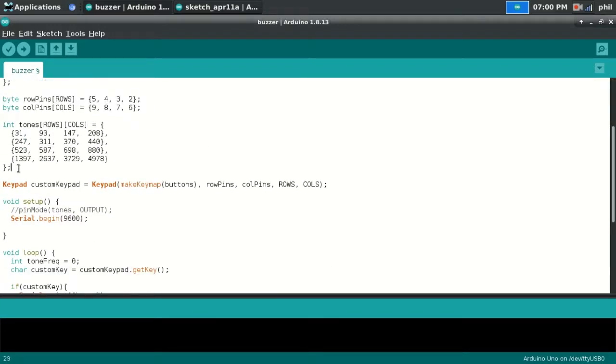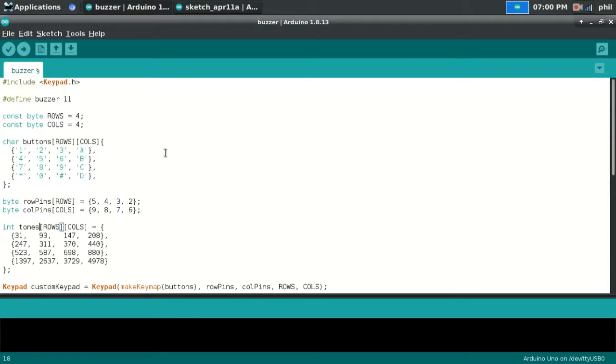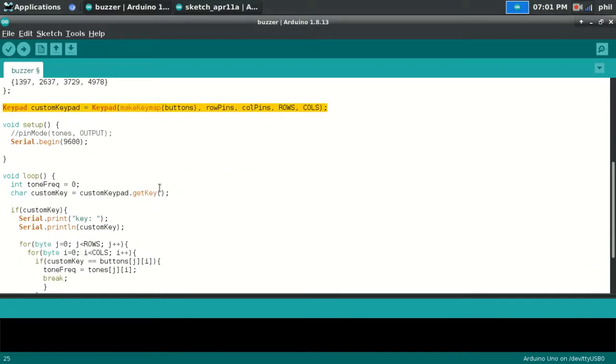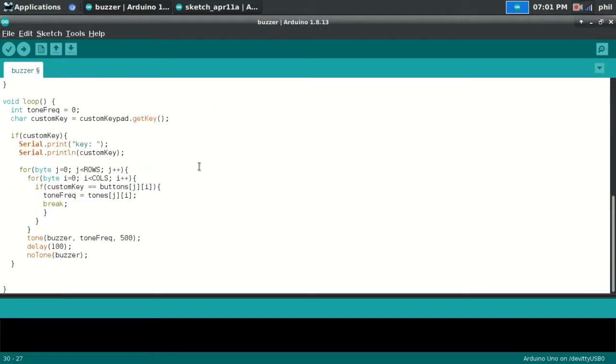One thing that got added was this int tones with rows and calls. So this int tones rows calls is calling up an array with different tone frequencies that are called from a tones table that is resident in the Arduino IDE. The keypad callout is pretty much the same. The void setup is pretty much the same. But down in here is where it gets a little bit different, or a lot of bit different, really.